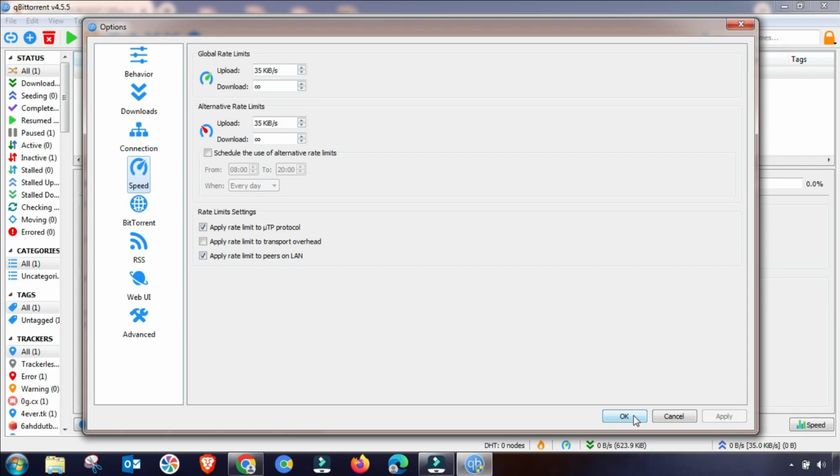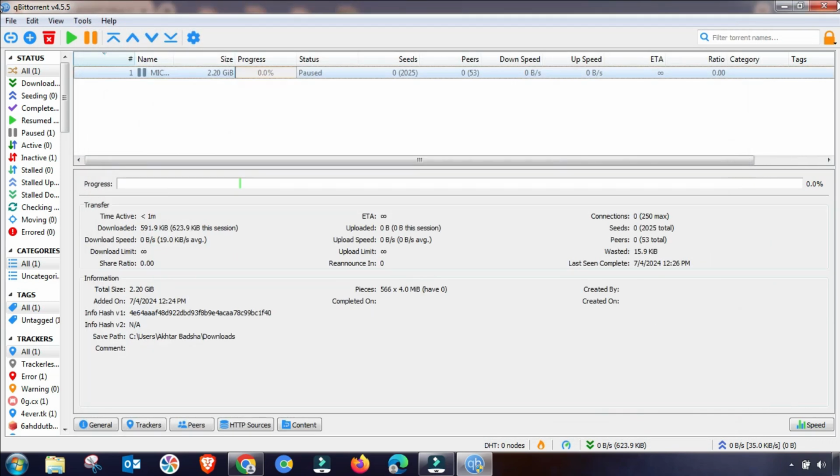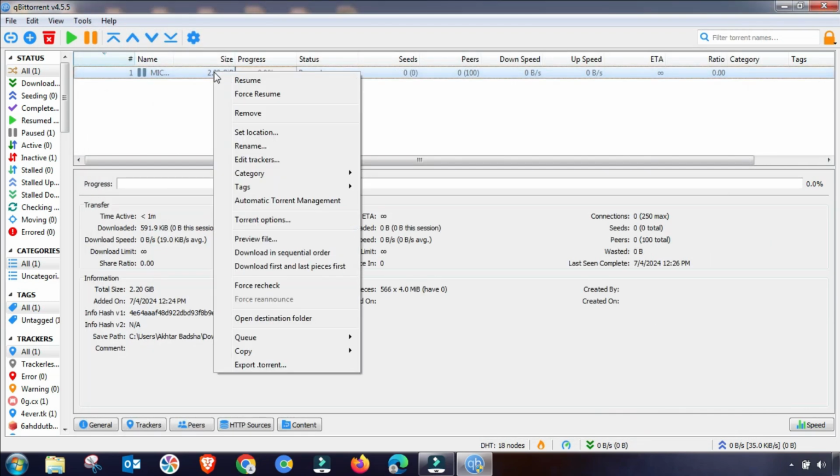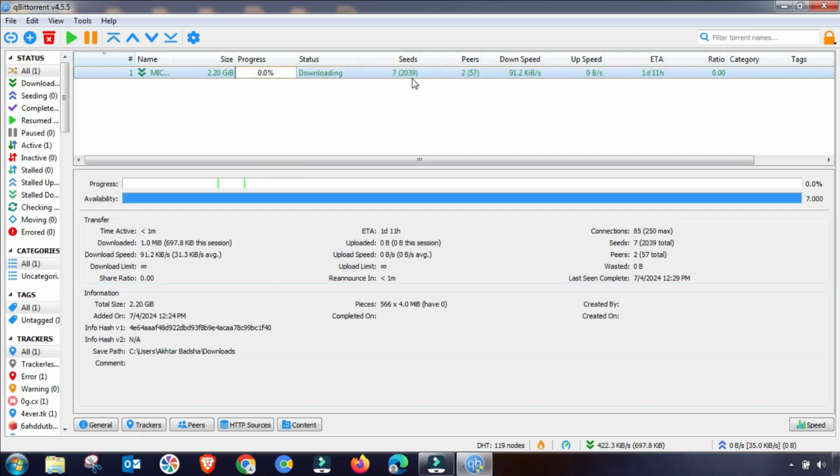The remaining settings will be the same. Apply all these settings, and then close your qBittorrent, and then reopen it, and then resume your download, and we will check the result of whether our download speed is increasing or not.